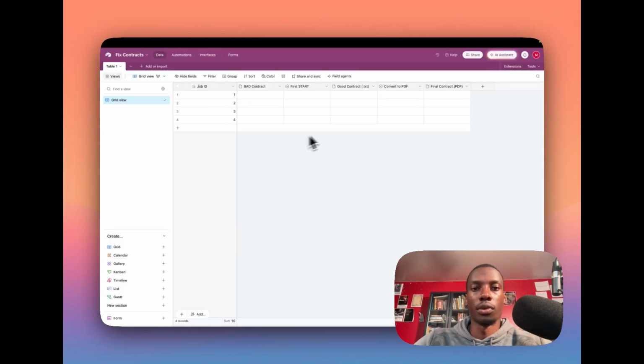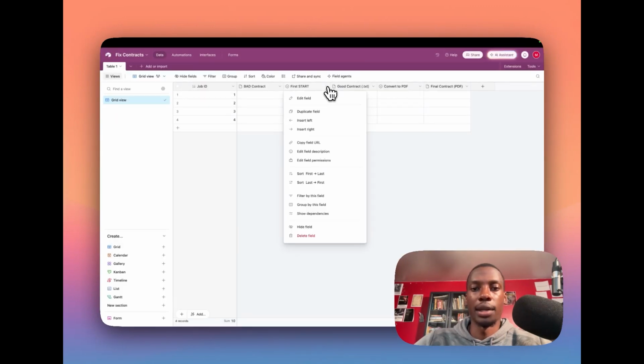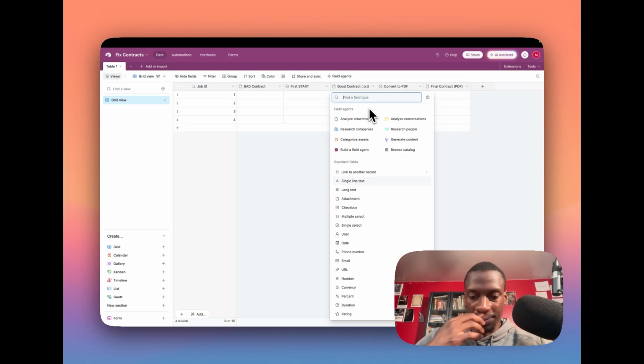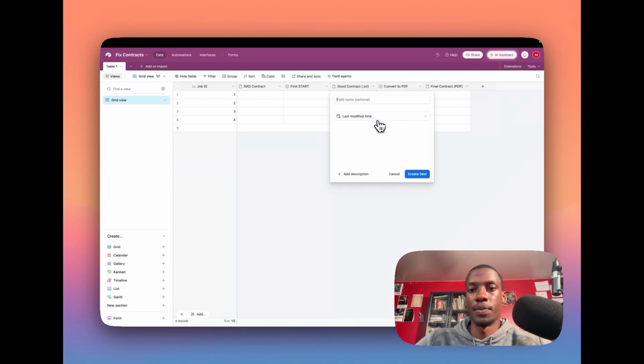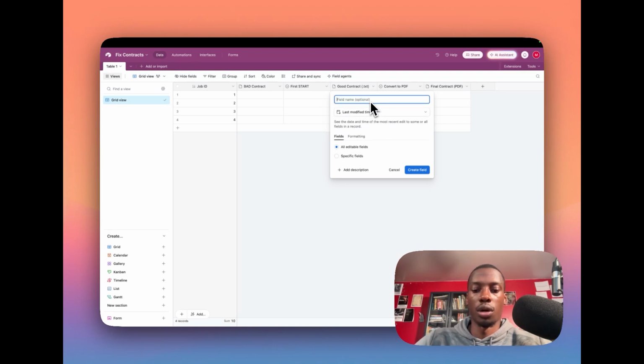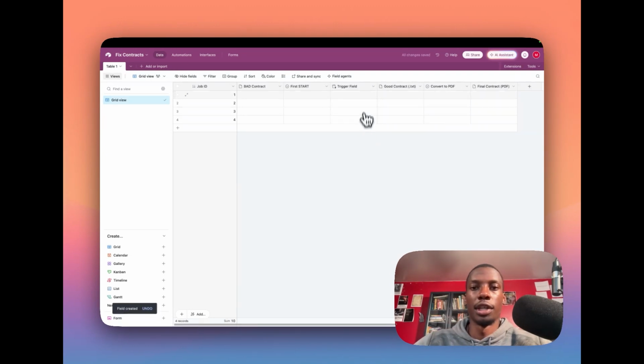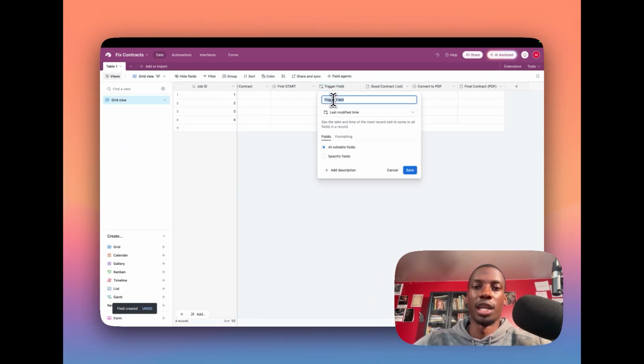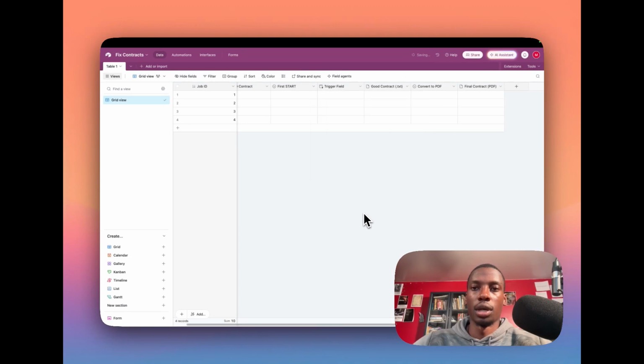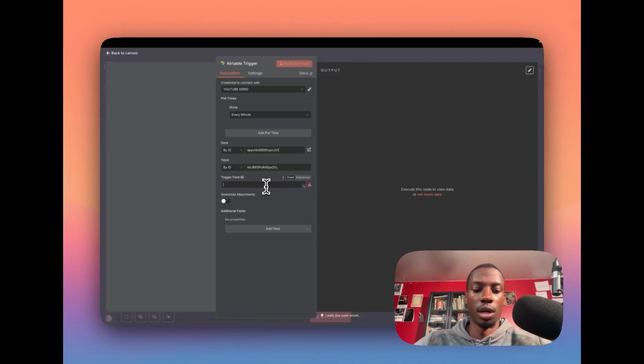So what we're going to do here is we are going to add a trigger field. We're going to search last modified time, and then we're going to call this trigger field. We're going to create that field, and then once that field is created, we can just copy the name of the field and then head back over to N8N, paste that into our trigger field section. We want to turn this on, and we want to download the attachments here.